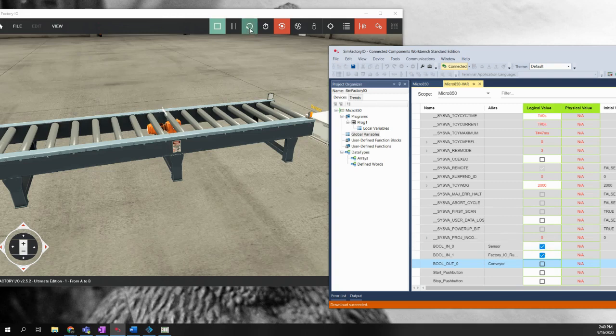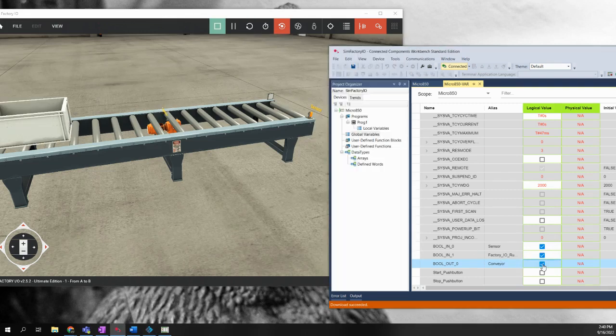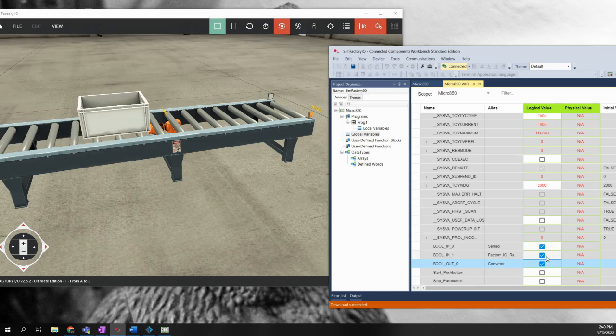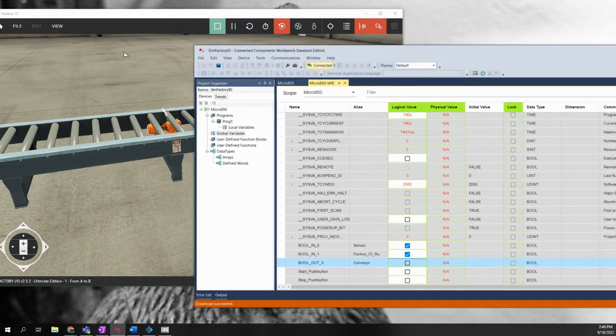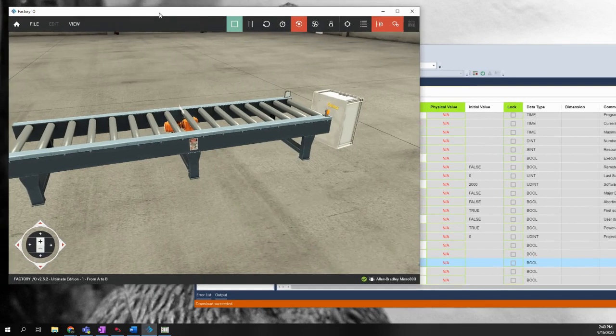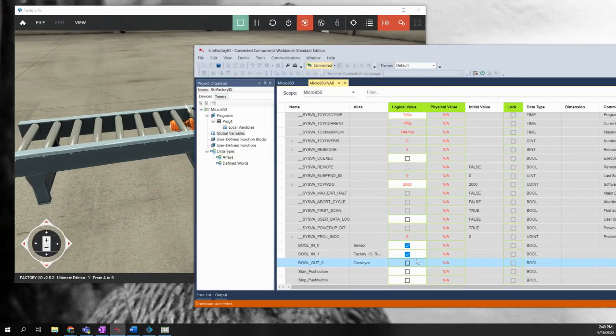Now, if I want to reset this and do it again, I hit the reset simulation, and I can run it again. And we can watch now as the box comes to the sensor, that status changed on its own. So that's how we can interface this virtual emulated environment to our actual real Micro820 controller.